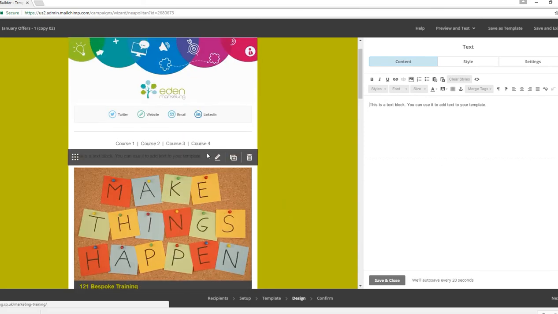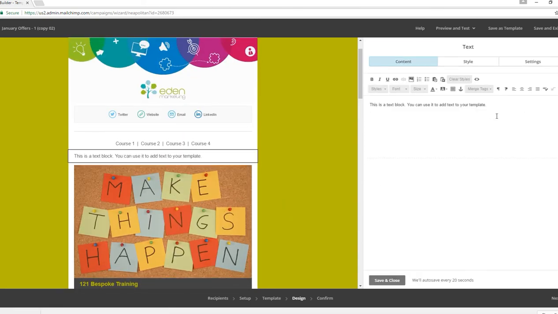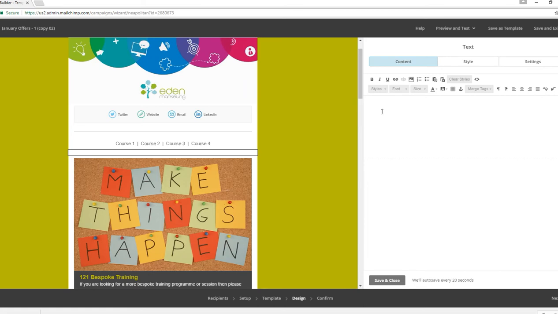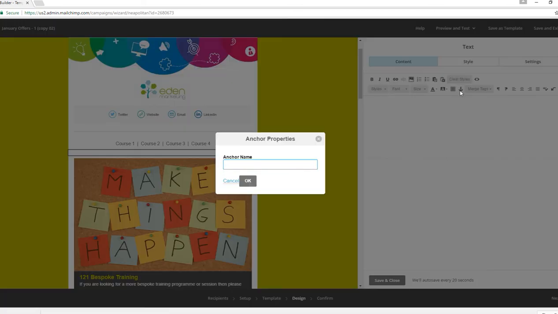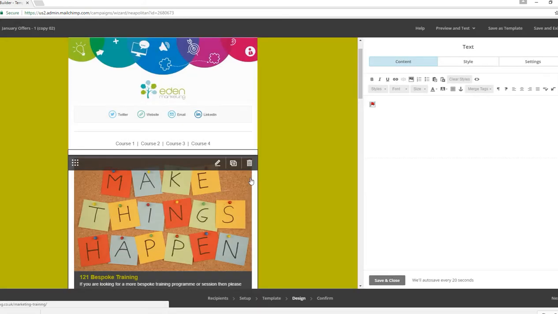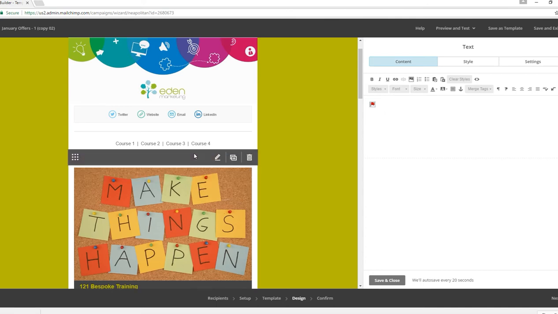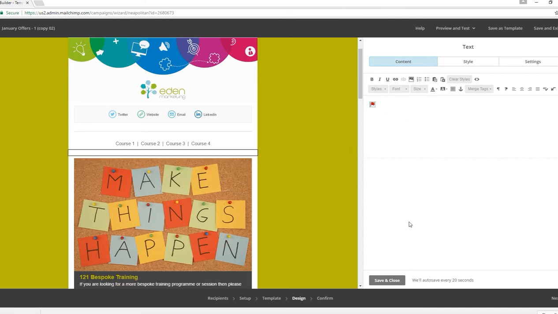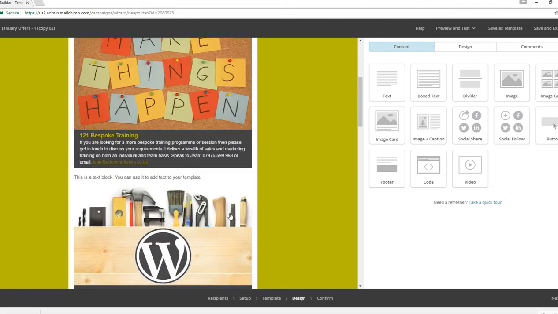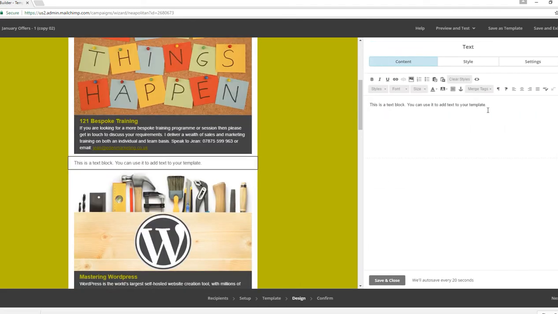So you go to the first one, take away all the text out of the box and click on this little anchor tool here, and you create the name of the anchor. So I'm going to keep it simple and call that one Course 1. Now on the top right here you'll see that there's a red flag. Nothing will appear over here, but that will be there. That's your anchor.